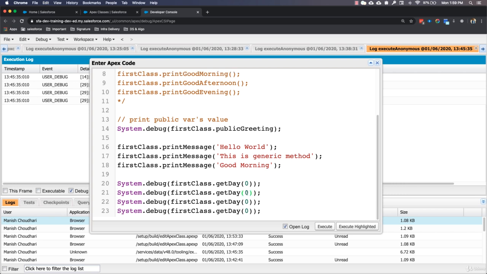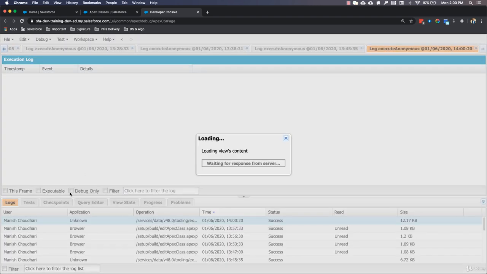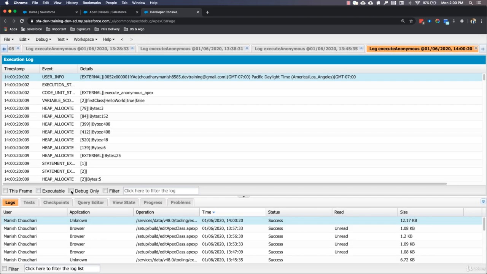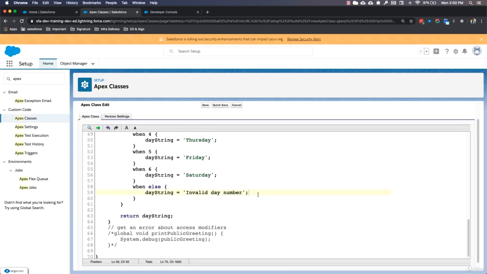So let's assign some random values here, maybe 2, 6, and then an invalid value, maybe something like 10, because we are only expecting numbers from 0 to 6. So 10 should be an invalid value. Let's execute it and see the output. So we have got Sunday, Tuesday, Saturday, and invalid day number, which is coming from this else statement.